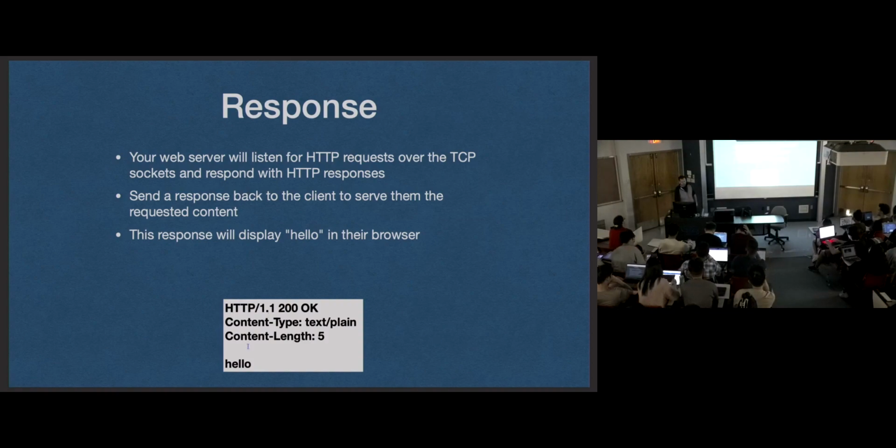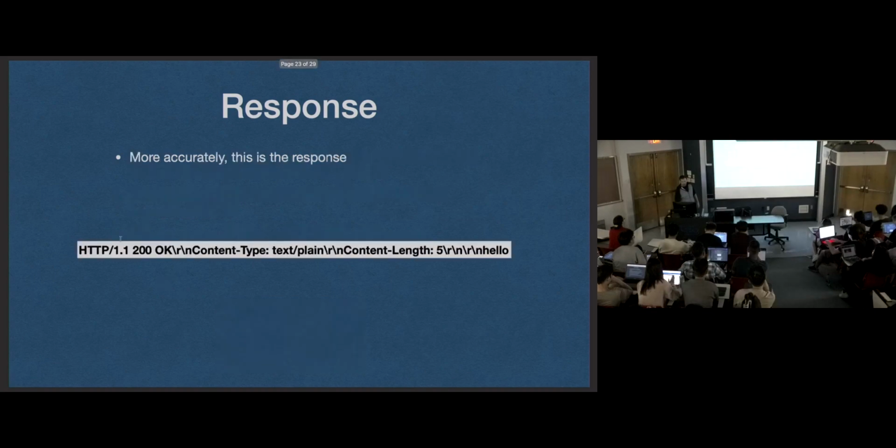So if we send this response to the client, this is going to display hello in their browser. That would be the effect that we would have here. More accurately, it's going to look like this. You're going to have those /r/n's in there. And I'm going to copy this at this point. I don't know if we'll have time to do the demo, but I'll use that as part of my demo if we get there.